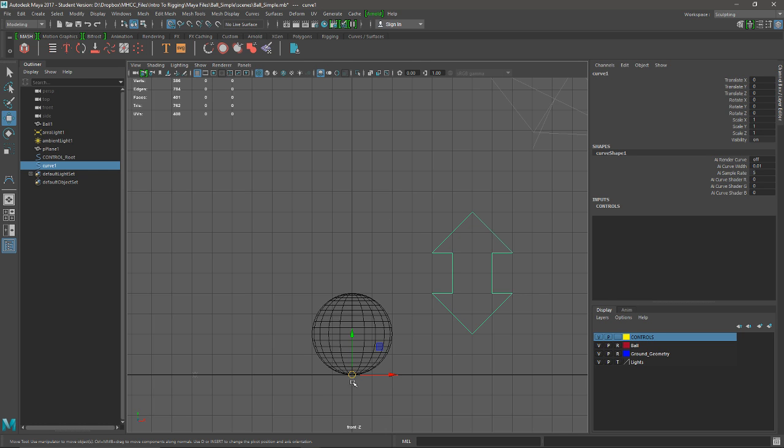And I don't like the pivot point to be over here. So what I'm going to do is I'm going to hit the insert key, and I'm going to move the pivot point over here to the center. Then I'll hit the insert key again, and now I've got my pivot point nicely in the center of the control.